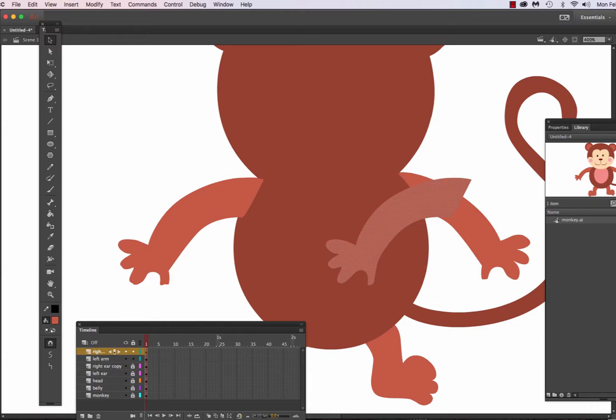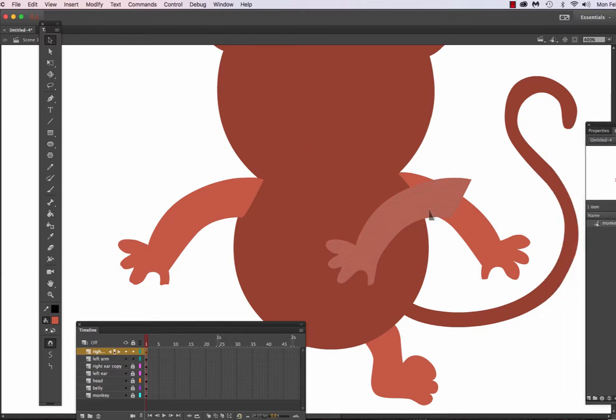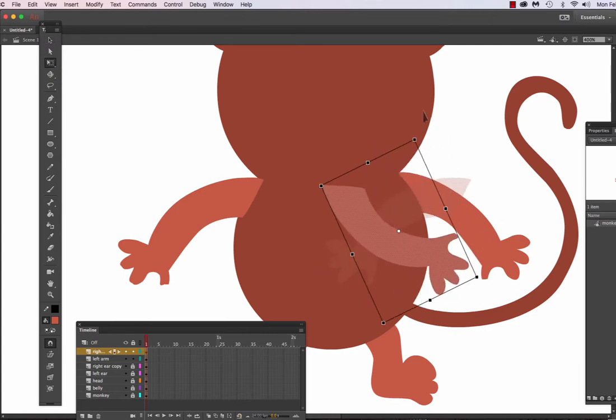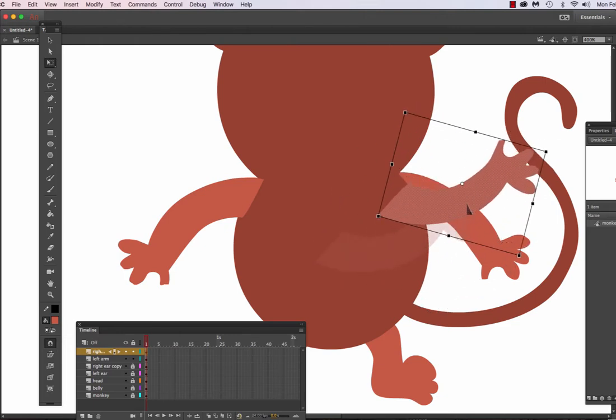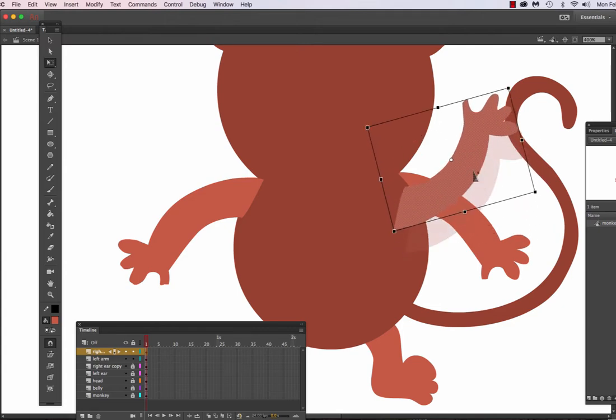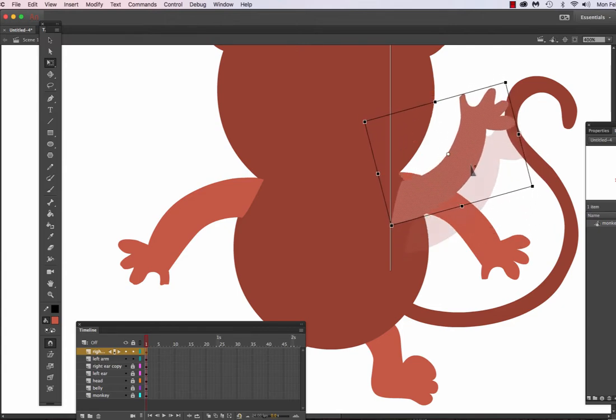So now I want to adjust this arm. I can actually select this tool right here, the transform tool, and just turn it around. I want this arm to go up instead of down. So I can do it like this. Just wait until it turns. It's like he's saying hi.